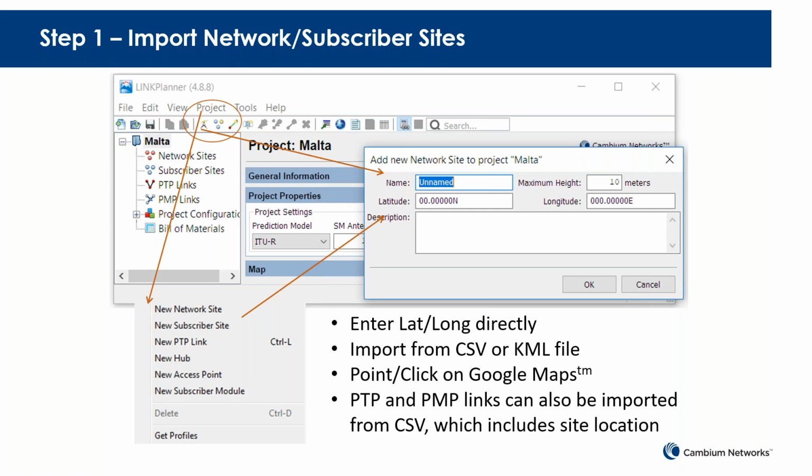However, if you have, let's say, a spreadsheet or a KML file with all of your sites in them, if you've been using Google Maps or Google Earth to put in your sites, that may be an easier option. And I've got that description on the next slide. You can also import point-to-point and point-to-multipoint links from a CSV file, a comma-separated value spreadsheet, which includes the site location. What is LINKPlanner looking for, though? It's looking for the name, the height, that is the maximum height of the antenna, and also a latitude and longitude.